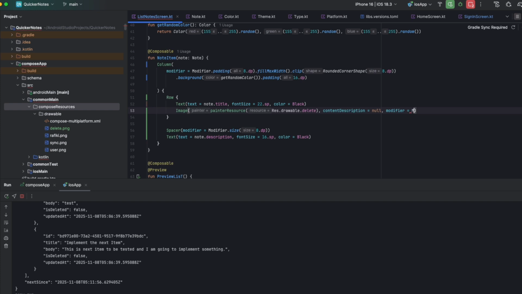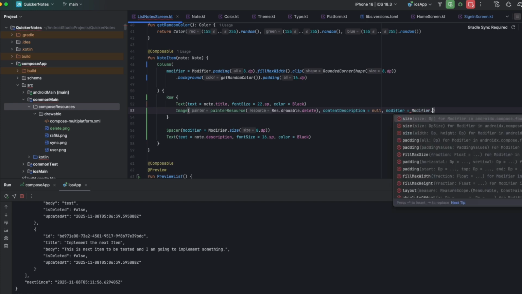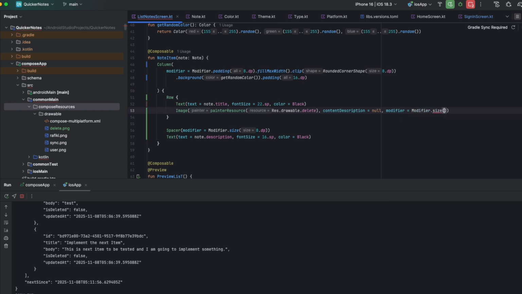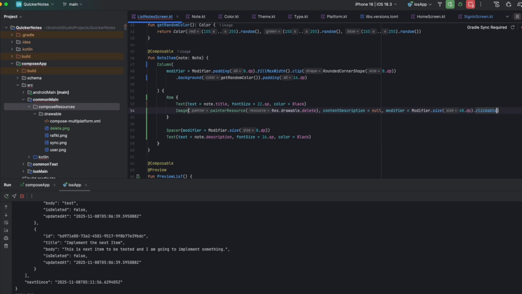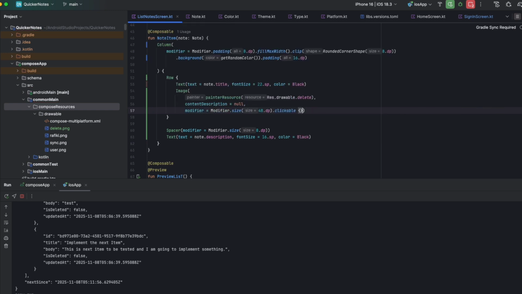So I'm gonna say modifier dot size, that is going to be at least 48 dp. Okay, and then it is also clickable as well. So when it's clickable, we should be able to implement some sort of clicking functionality on that.